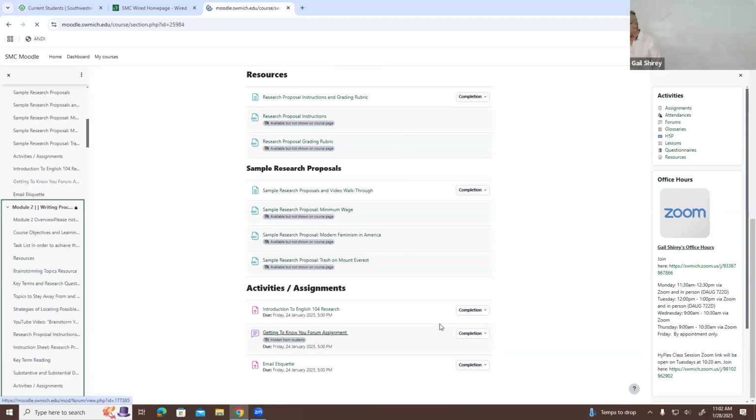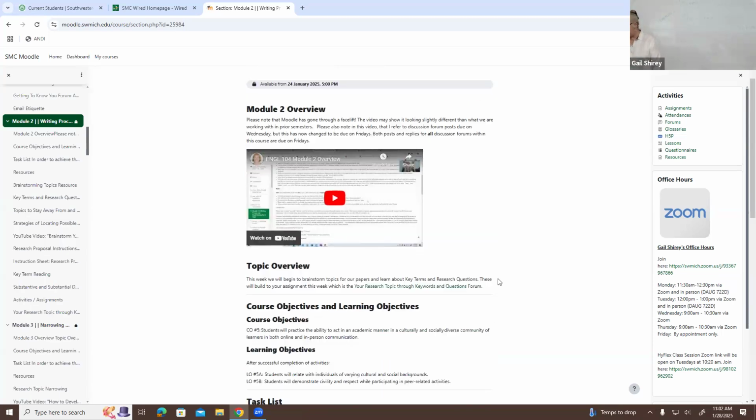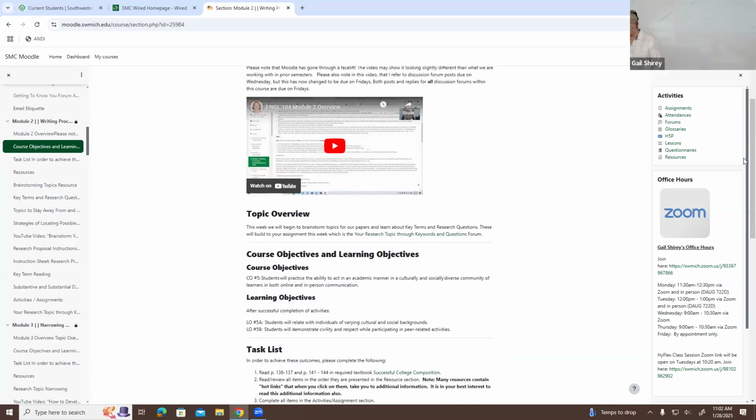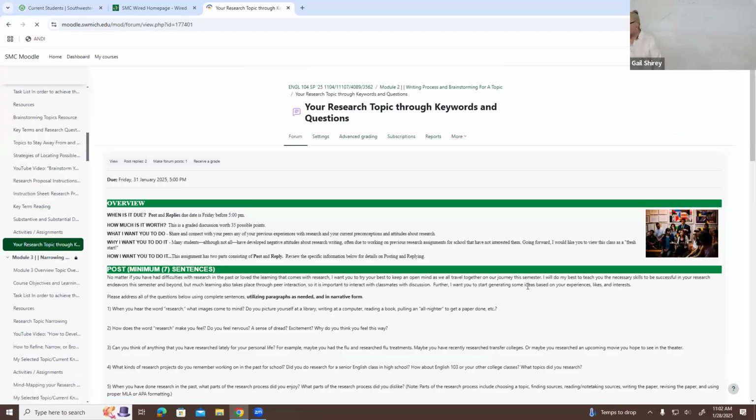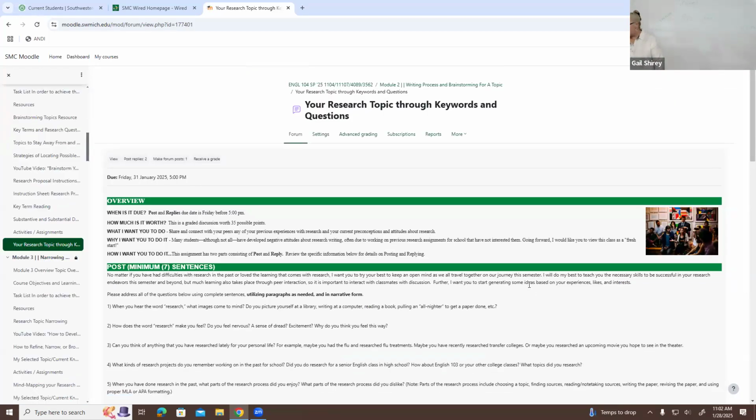So in module 2, you'll notice there's only one assignment. Okay? And it's a forum. That little symbol means it's a forum, a discussion forum. Once again, you click on the link and it opens up.